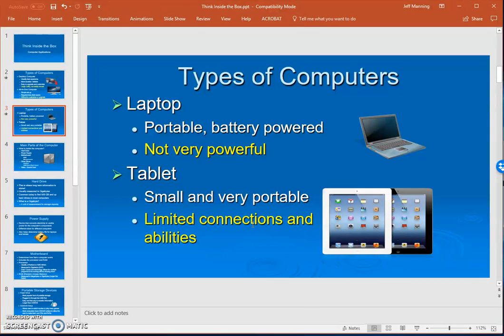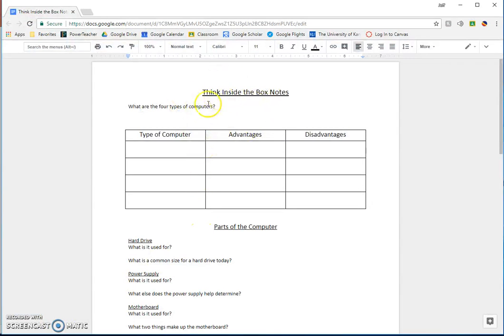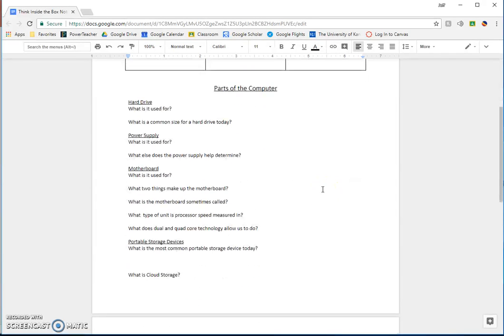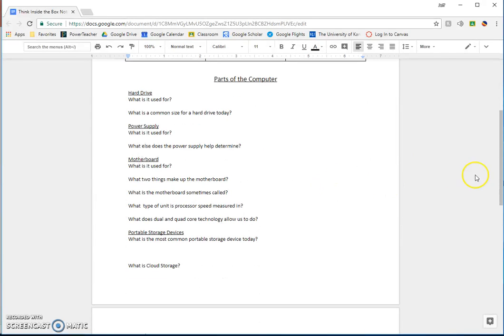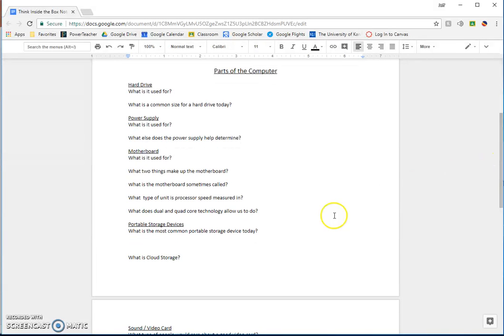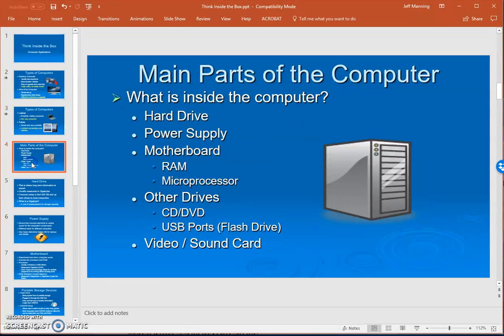Okay, so those are the four types of computers, and hopefully you've taken an opportunity to fill out this table so far. If you haven't, you can go back and do that. Okay, now we're going to move into the different parts of the computers. And in my opinion, these are the most important parts that you need to know as a computer applications student. There are more things inside the computer than this, but I feel like these are the major ones, stuff that you would actually want to know a little bit about if you were going to go buy a computer.